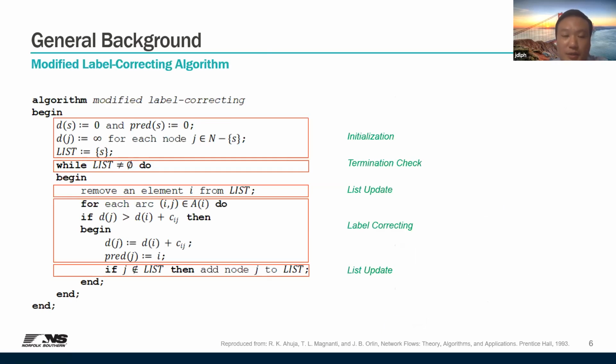Okay. With those notations, we can first present the modified label correcting algorithm. For you to better understand it, I cut this pseudocode into 5 different sections, and we will go over those sections one by one. The first part is the initialization of distance labels and the predecessors. And the second one is the termination check, or your stopping criteria.